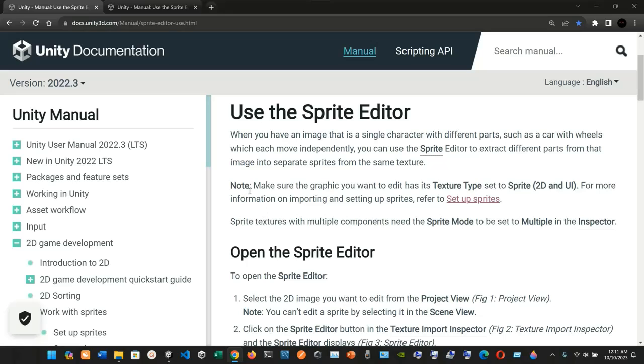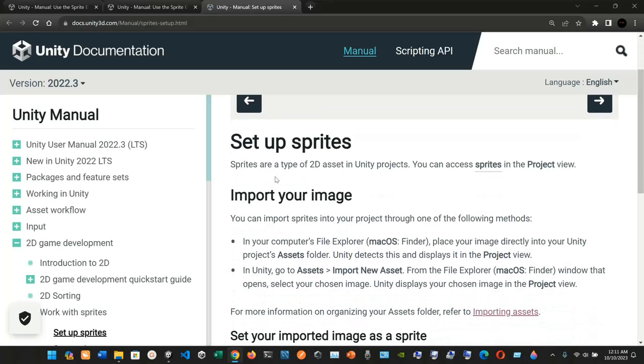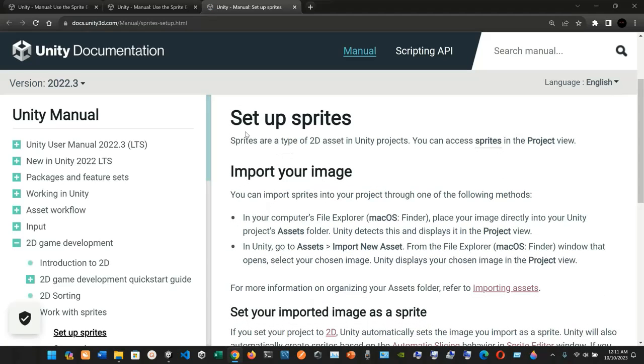Okay, so note, make sure the graphic you want to edit has its texture type set to 2D and UI. For more information you can check out the setup sprite. We haven't seen this yet, but okay. So setup sprites are a type of 2D assets in Unity projects.